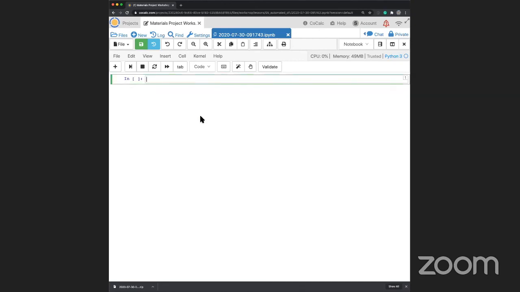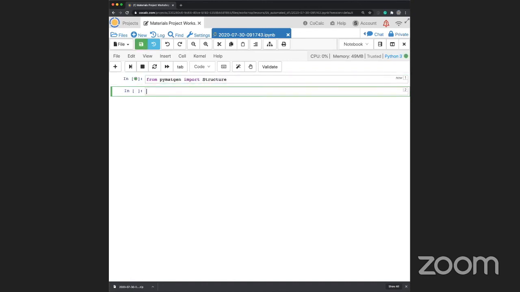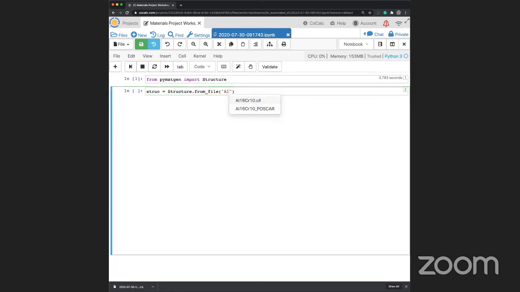So let's start off by actually importing a structure so we can start playing with that structure. I'm going to type from pymatgen import Structure. I'm going to run that with a shift enter. It'll take a second to import that. And then I'm going to load an aluminum chrome structure that's already there in the files in this folder. So I'm going to say struct is equal to Structure.from_file. I'll open and close my parentheses and open my quotes. Type in AL and press tab. And you can see that I have an autocomplete. It gives me 2 options.